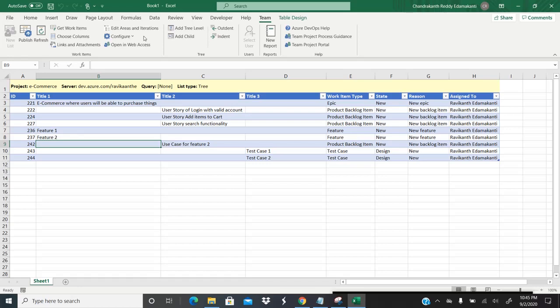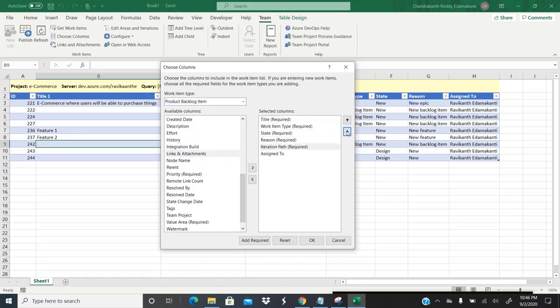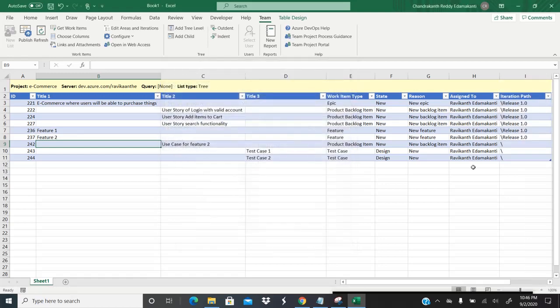Okay, so I have already explained to you how to use the choose columns option. Choose the column option. I would like to add iteration path for this use case. Okay, iteration path. Next, just bring it down, click OK.